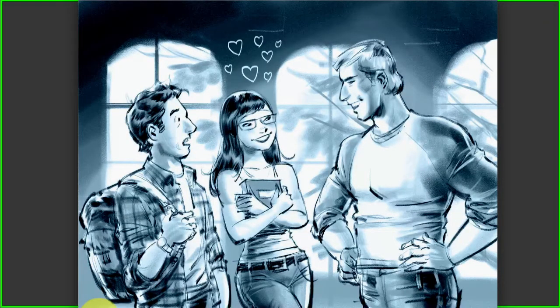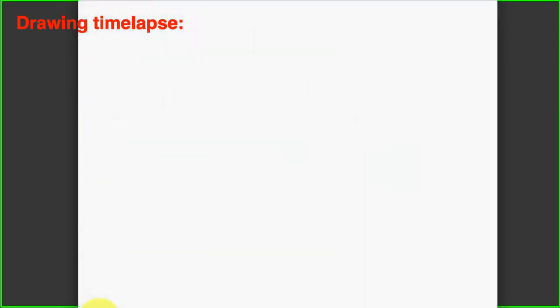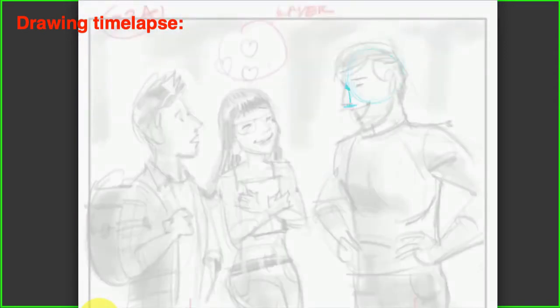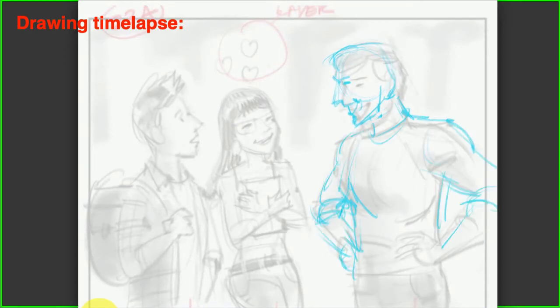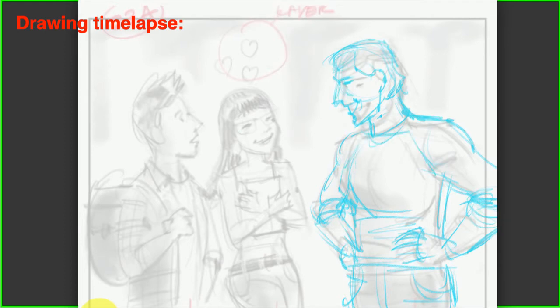So here's the time lapse of the actual drawing process. Usually I start in on the head. Underneath is the rough thumbnail, so I'm doing a tighter rough in blue. I'm doing it in blue so it differentiates from the gray underneath.